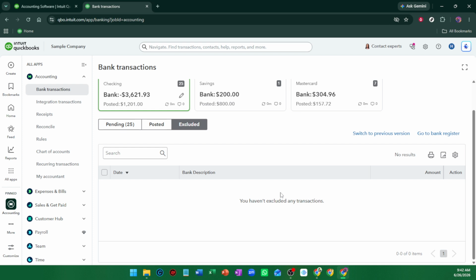As a helpful tip, if you're cleaning up several duplicates at once, take your time and review each one carefully. It's always better to double check before deleting, especially if the transactions have similar amounts or dates. Keeping your bank feed clean helps make your bookkeeping more accurate and makes reconciliation much smoother.